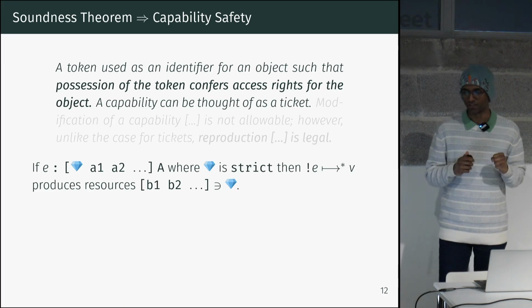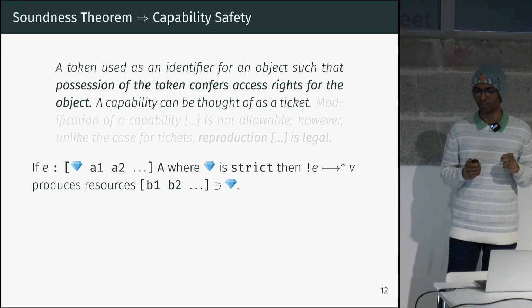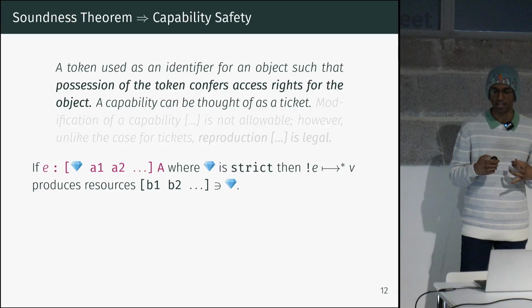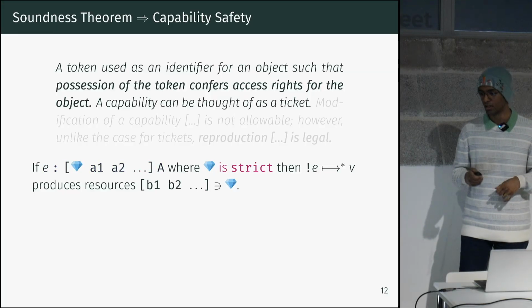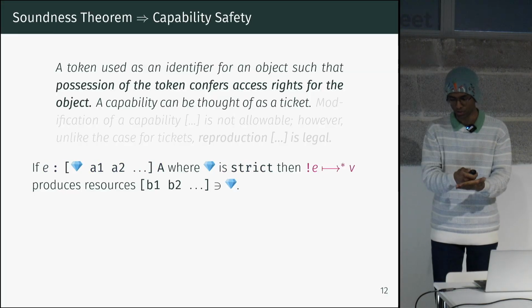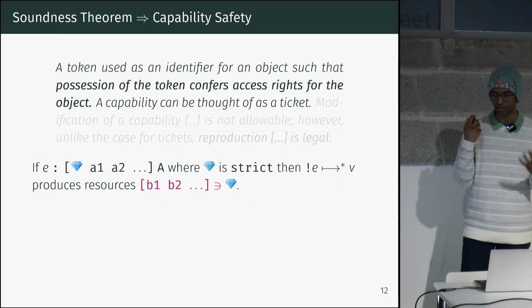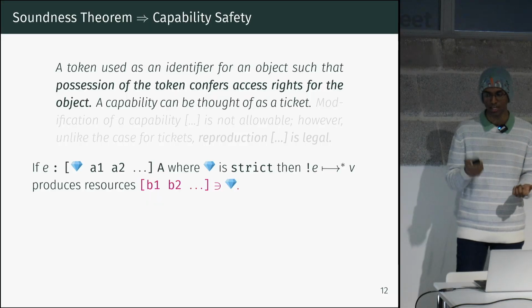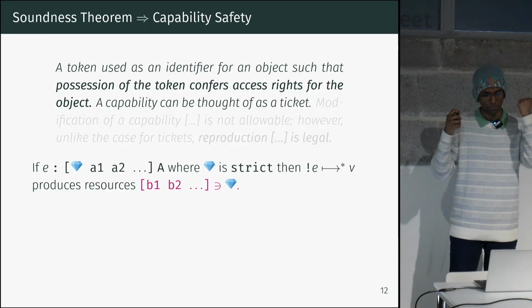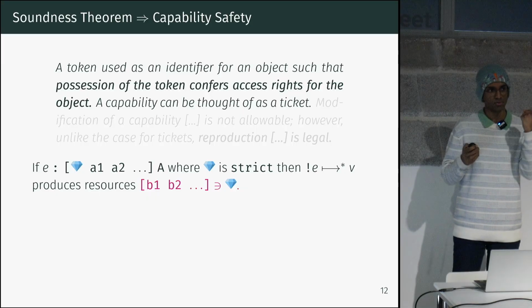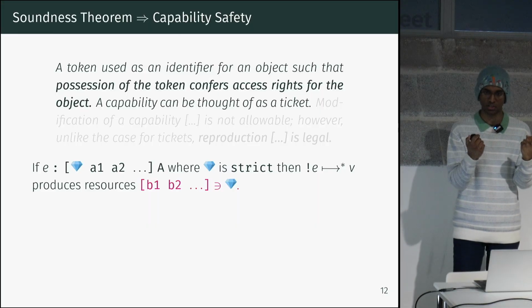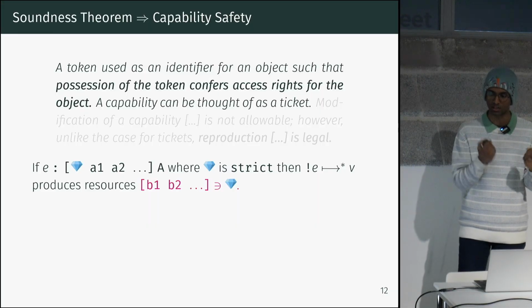we can think of the soundness of the capability safety theorem as, if I have a well-typed program whose resource context contains a diamond, and that diamond is strict, then that program gets pushed down to a value, and when it does so, it produces some resources that themselves contain a diamond. So what this is saying is that when I have a strict resource statically specified in my program's type, its computation really honestly has to witness it. It really has to run a computation that honestly gives it that capability.